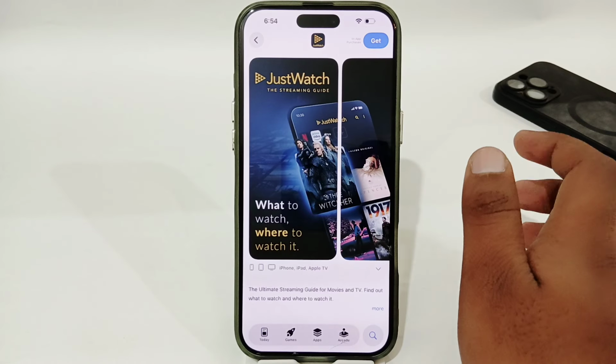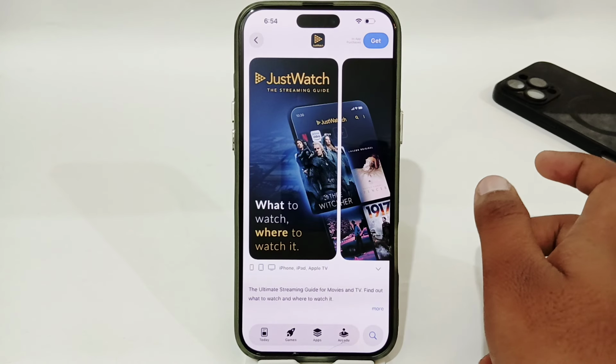So in this way you can easily watch free movies on your iPhone.